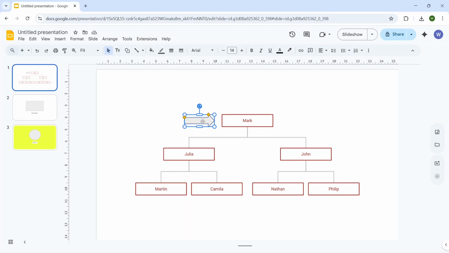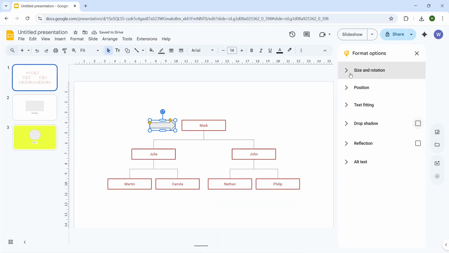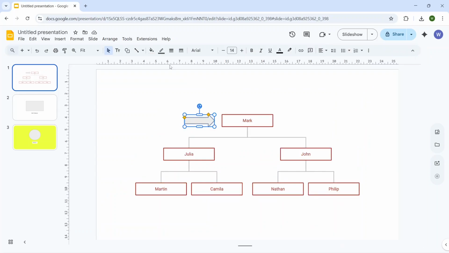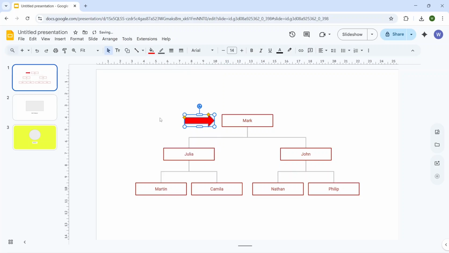And if you want, you can edit this arrow by clicking the right mouse button on it, and you can go to Format Options. Then you'll be able to modify the size and rotation, position, text fitting, drop shadow, reflection, or alt text. But if you want to modify, for example, the color of this arrow, you need to click on this one option. It is fill color. And then, for example, I will select red here. Then the color of the arrow will be changed to red.